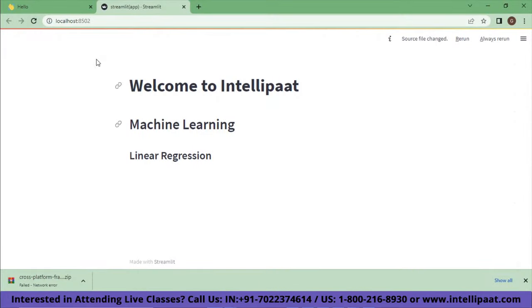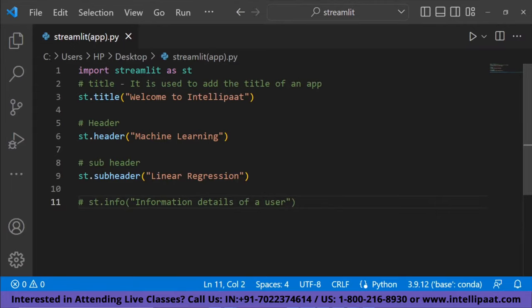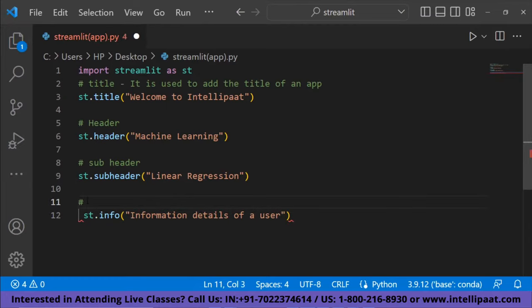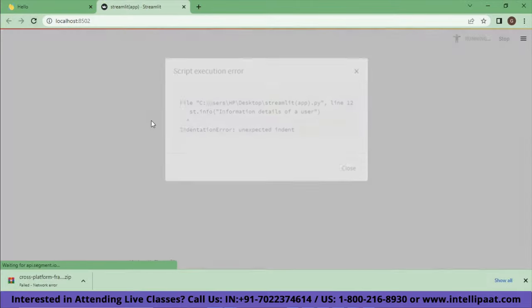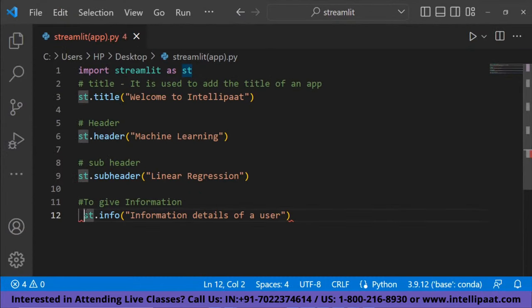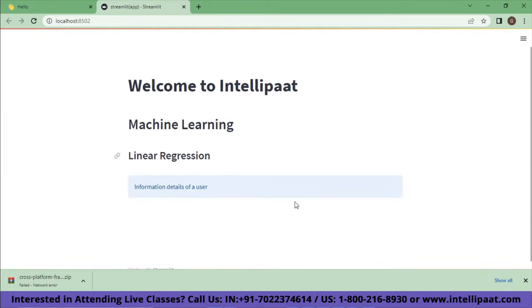Let me save it and I will just execute it. You can see that we are not getting anything here because we have already commented it, right? So I will not comment it. I'll just write here information, to give information. Now let me execute this, and on execution you can see that it's giving an error. Let me check it out, because we don't have to give space here. That is nothing but indentation, right? So on execution, you can see that I am getting my information detail, right?